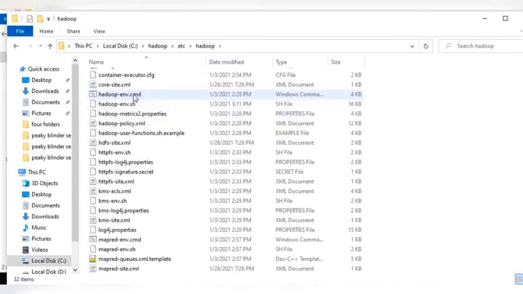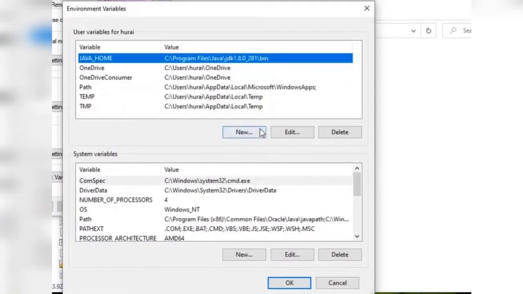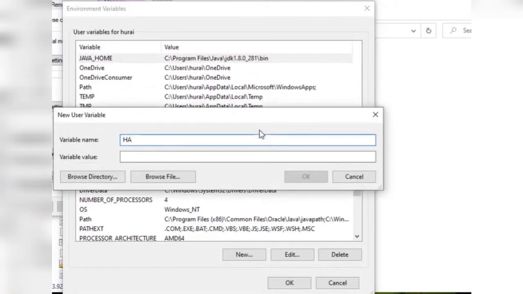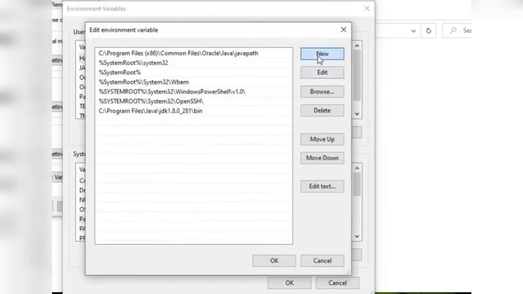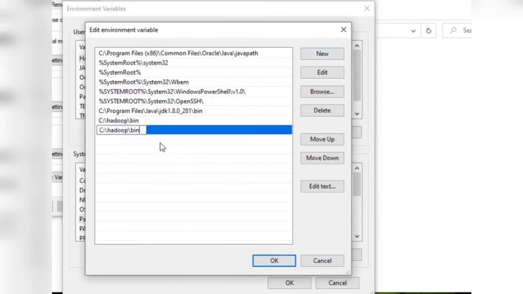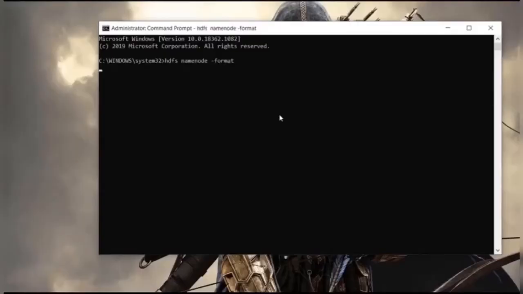Now I'm going to link this Hadoop-env.cmd file with our Java. Click new, name it HADOOP_HOME. Paste the address of the Hadoop bin folder over here. Press OK. Click on path. Click on new. Add a path. Add another path within the sbin folder. Press OK and OK. Open command prompt and type hdfs namenode -format and press enter.